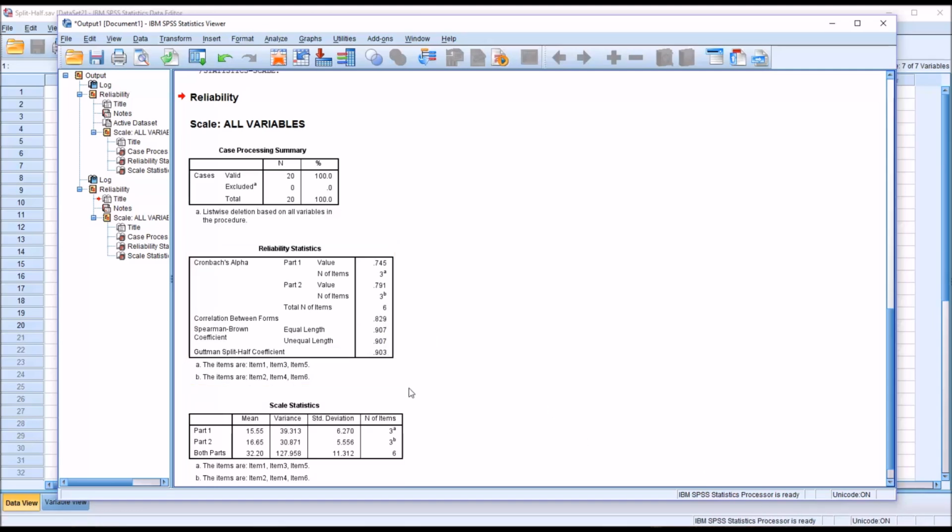The Spearman-Brown coefficient in this case, and again, we're still interpreting equal length, is 0.907. So a bit better when looking at odd compared to even than when looking at the first three items compared to the second three items. And then the Guttman split half coefficient again is fairly close, 0.903.